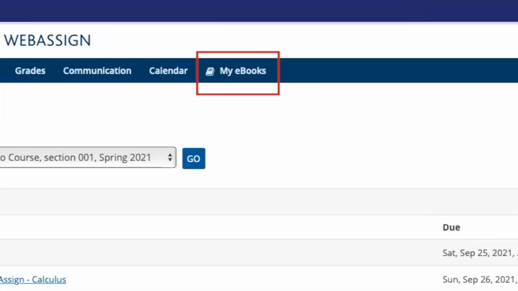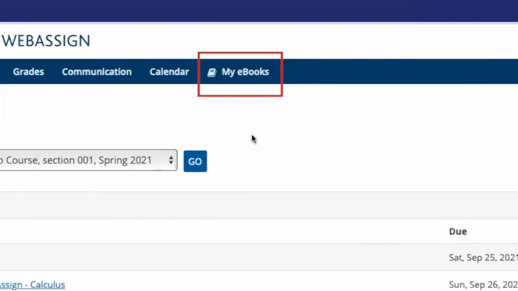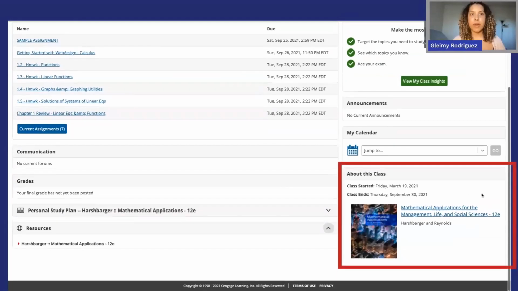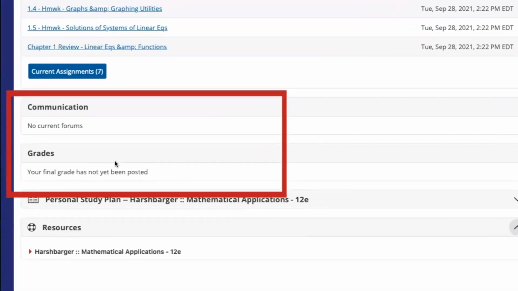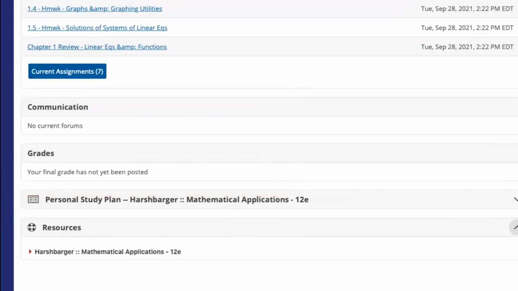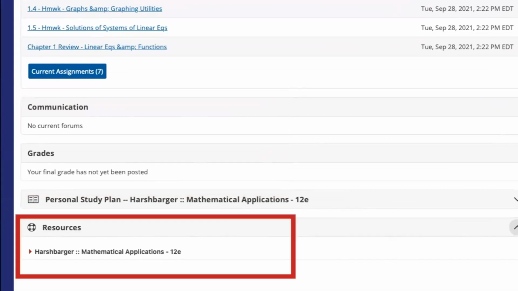To access your ebook, you can select My eBooks at the top of the page or navigate to the bottom and access your ebook from there. Here, you'll also see grades and messages from your professor. This will also be where you find any resources that your professor has provided for your course. Here in the Resource tab, you can see PowerPoint slides or videos if your professor chooses to make those available.